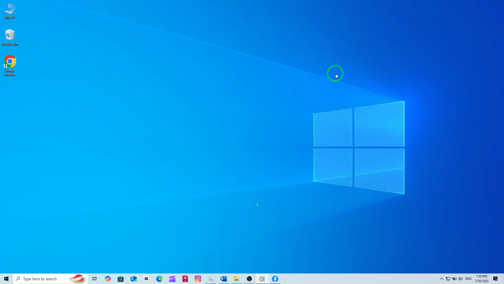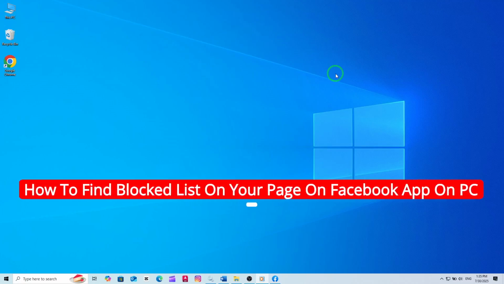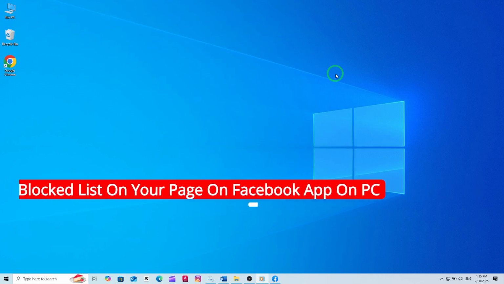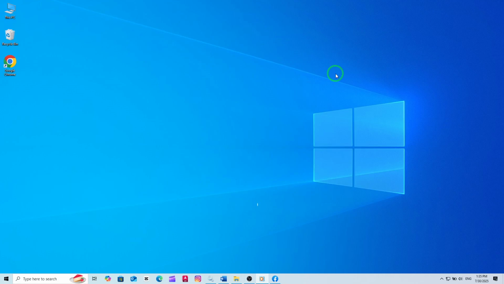Welcome. If you've ever wondered how to find the list of people you've blocked on your Facebook page using the Facebook app for PC, you're in the right place. With the latest Facebook update, the layout and navigation have changed a little. So today, I'll walk you through the updated steps to access your blocked list quickly and easily.